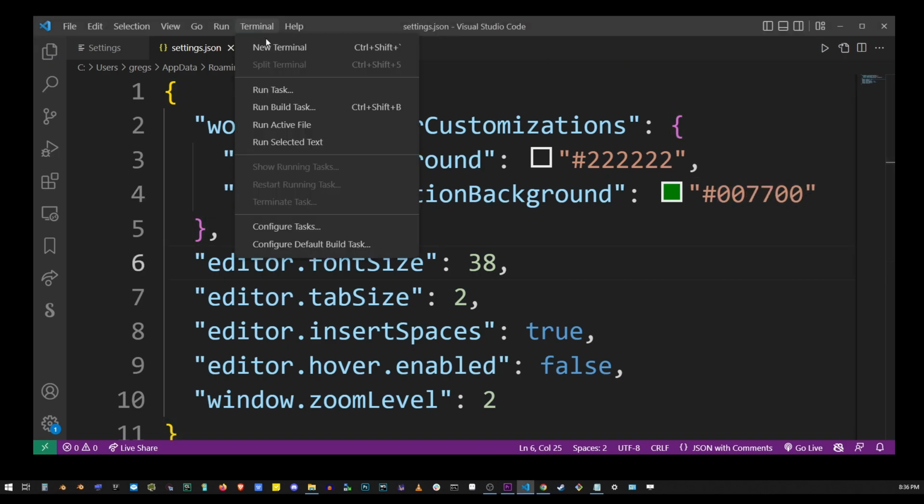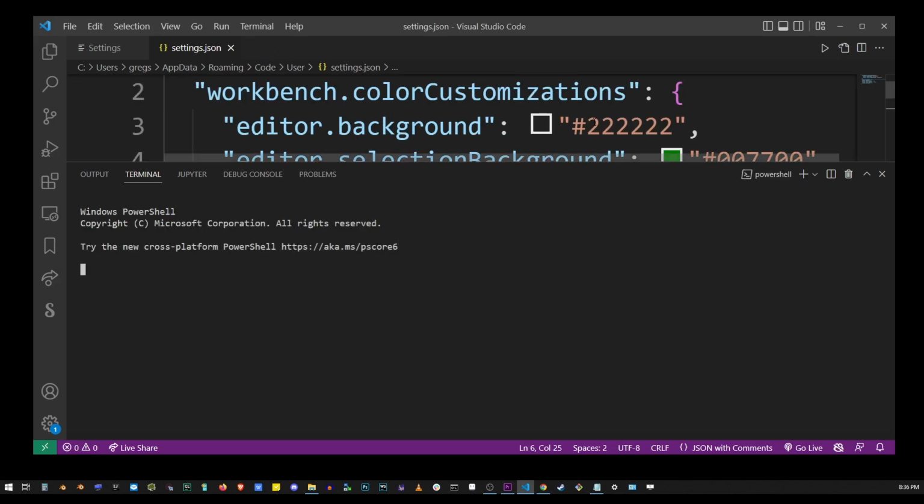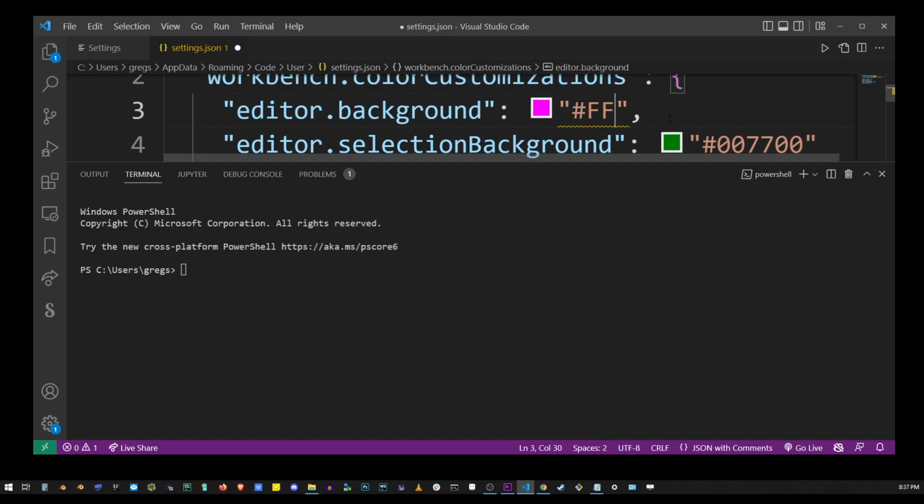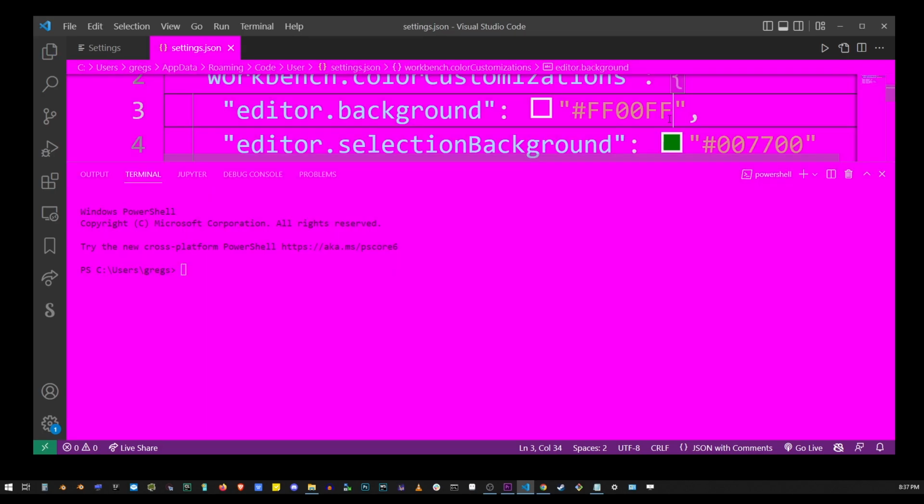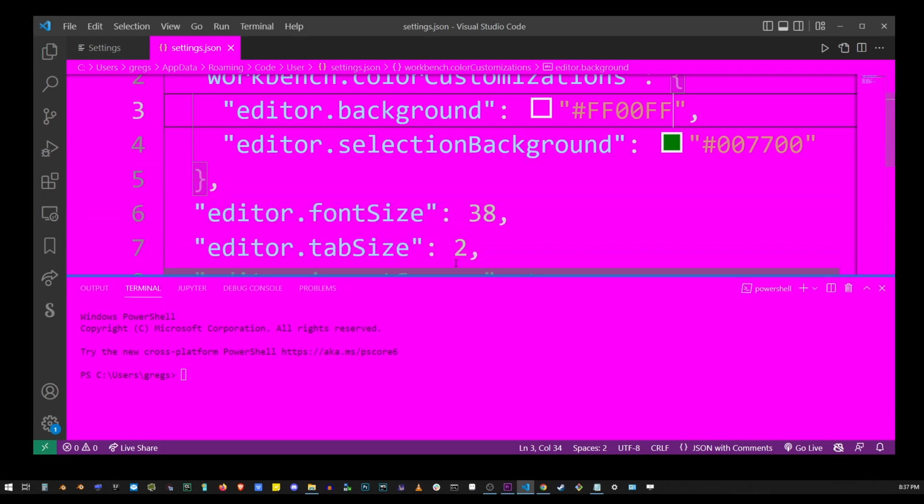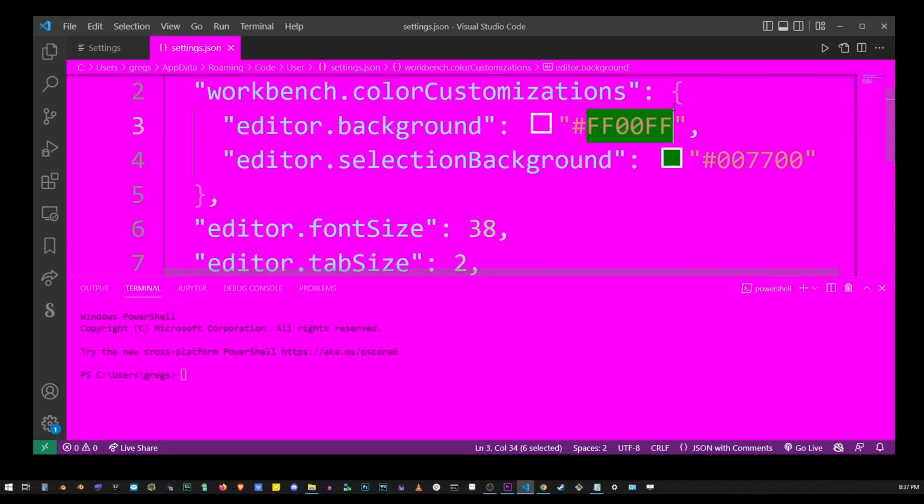Now, remember guys, when you do this, you also change the background color of the terminal in VS Code. So the same exact properties for editor background and selection background apply to the Visual Studio Code terminal. And that's pretty much it for how to change background color in VS Code.